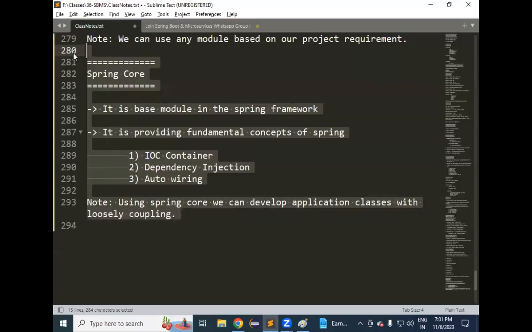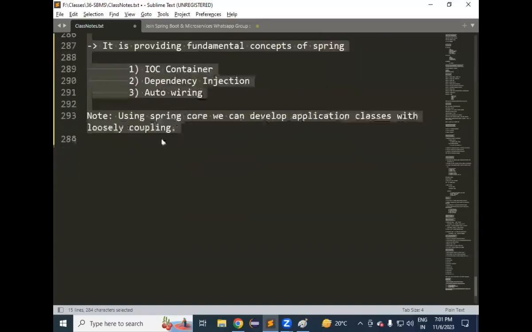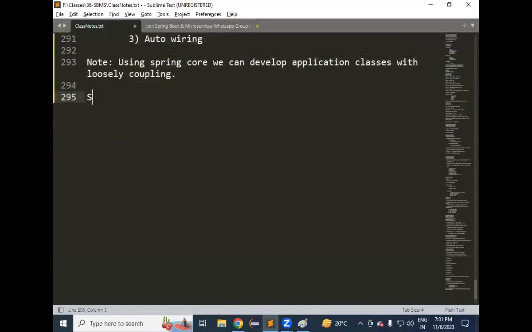The Spring Core module provides the fundamental concepts of Spring. What are those fundamental concepts? IOC container, dependency injection, and auto wiring. So what is the benefit of the core module? We can develop application classes with loose coupling. Okay, good. The next one is the Spring Context module.